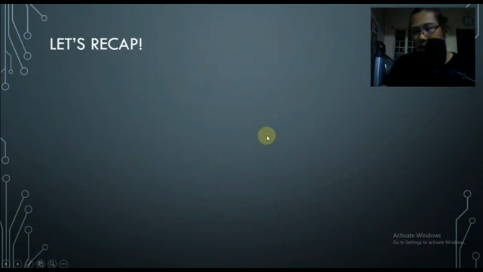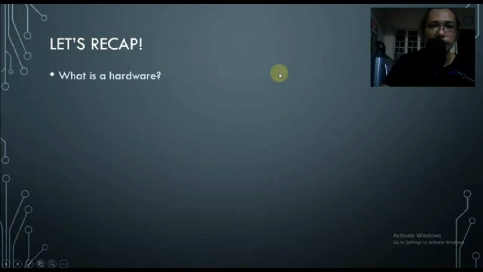Okay, so we are in the end part of our lesson for today. Let's have a recap. What is hardware? Hardware is the physical body of the computer, for example the monitor, the keyboard, the mouse. The peripherals are the additional ones, like the printer and the camera. So those are the peripheral hardware.